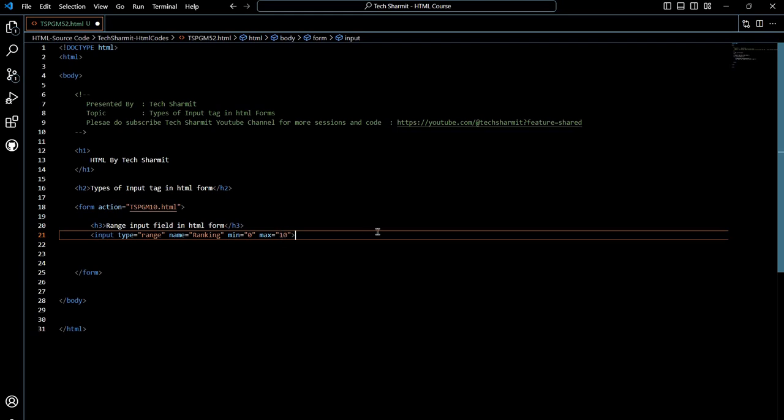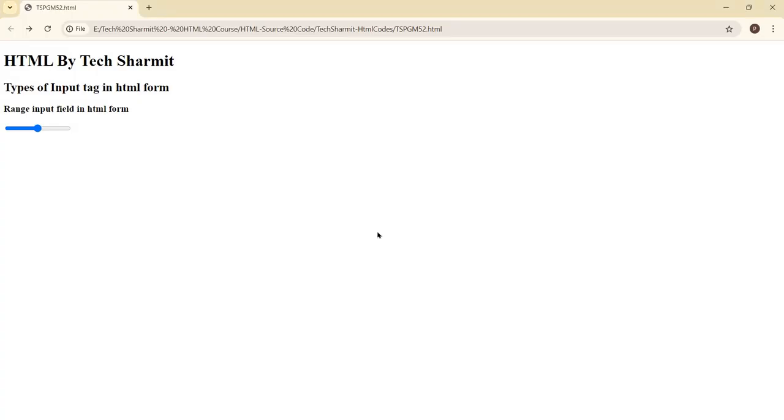Okay, so by doing this, what we have instructed input tag is that please start the minimum value with 0 and the maximum value would be 10 only. Okay, so we have just provided a way for user to submit the values as per their need, but it should lie between 0 and 10. So if I do save, Control S and refresh my browser, you will see the slider is here.